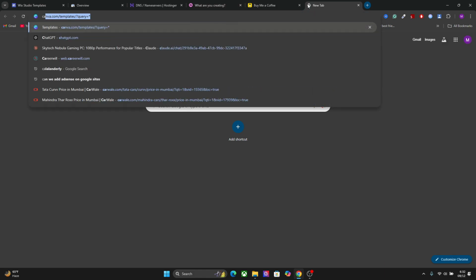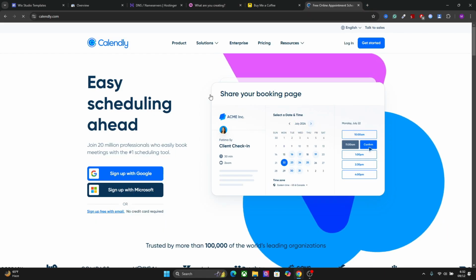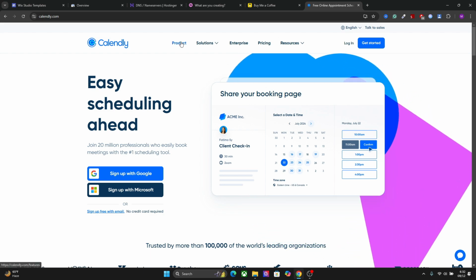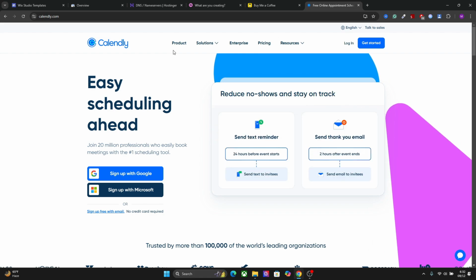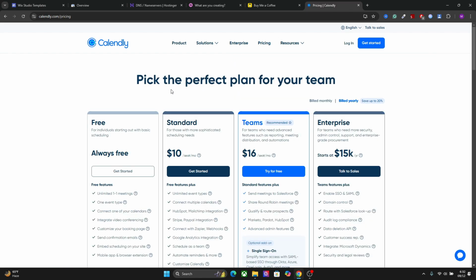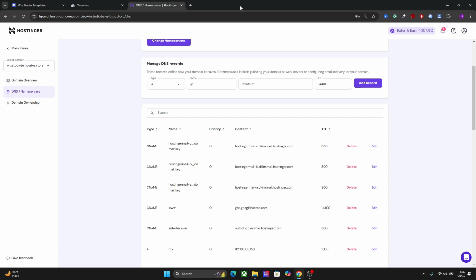Another one is the Calendly. This platform allows you to take bookings. So if you have some sort of services, you can use this platform. Let's say you have pet grooming or similar services, you can use this platform as well. It also has a free pricing plan. There are many different options to choose from, but these are my personal favorite.